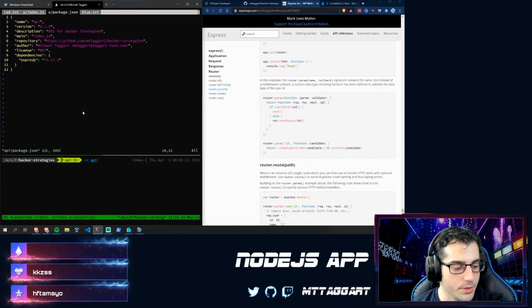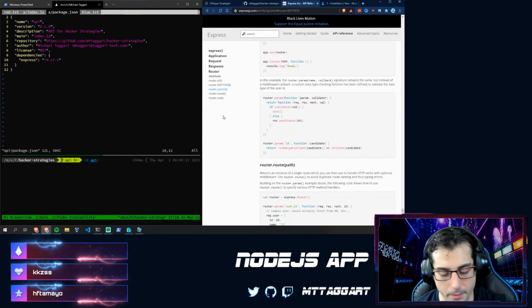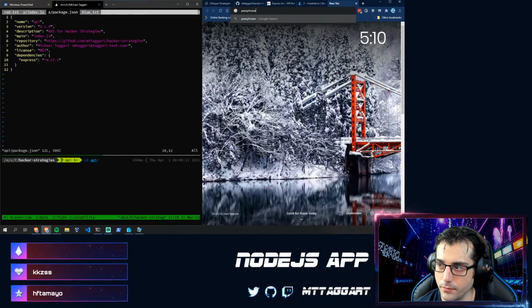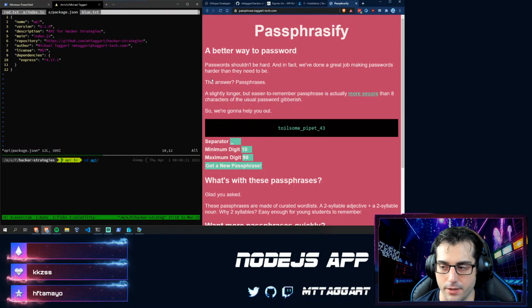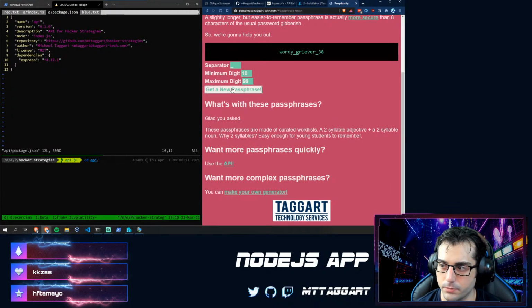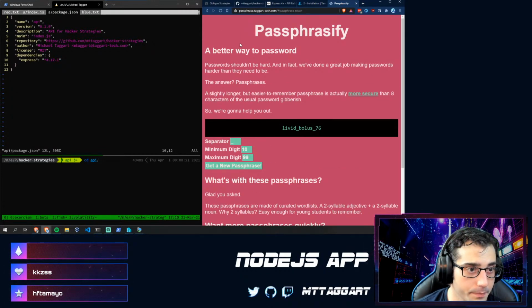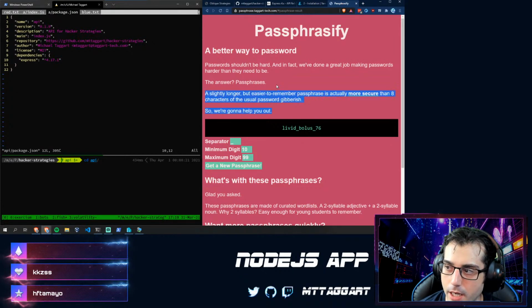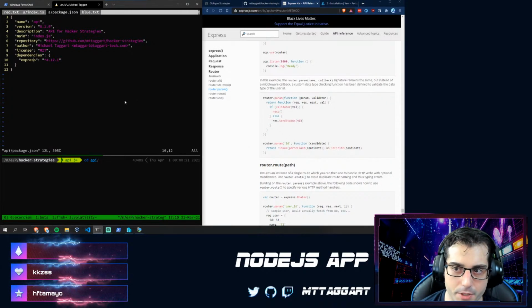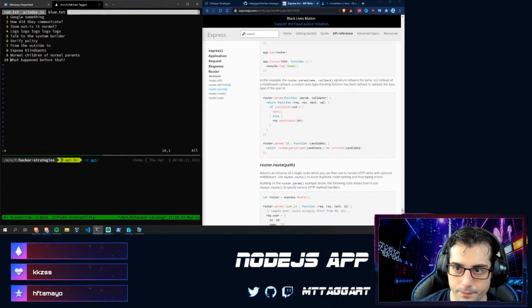I know a lot of people like to use Python, like to use Flask for projects, and I've used Flask for projects, including my passphrase generator. You go to passphrase.tigertech.com, right? Wordy Griever, that's a good one. Livid Bolus, awesome. I love this thing. This is written in Flask, but it turns out it's actually kind of slow. And I wanted to see what the performance difference might be for using Node for this. And I've used Node a bunch in the past. So that's what we're doing.